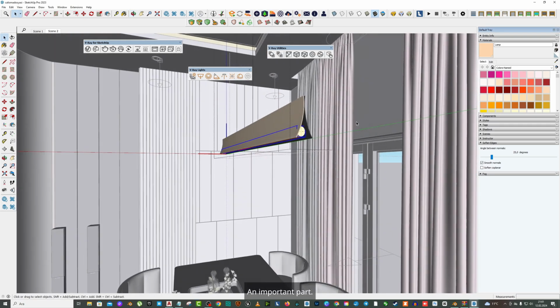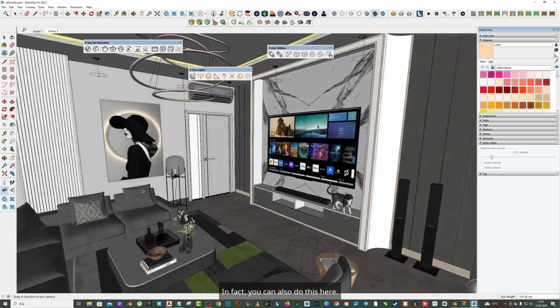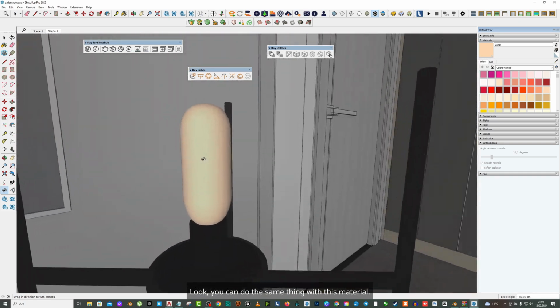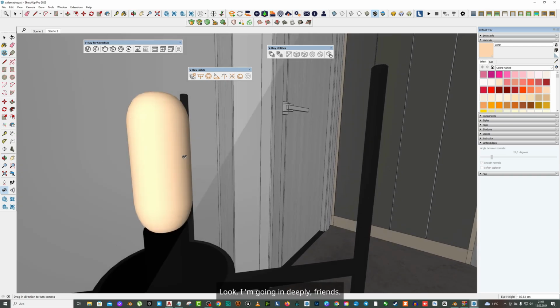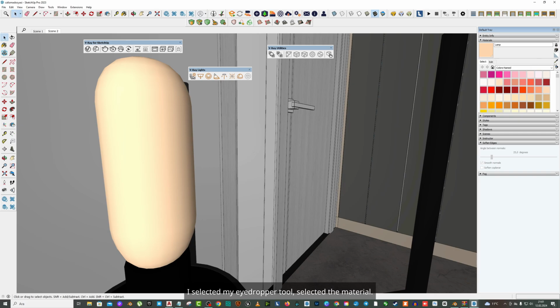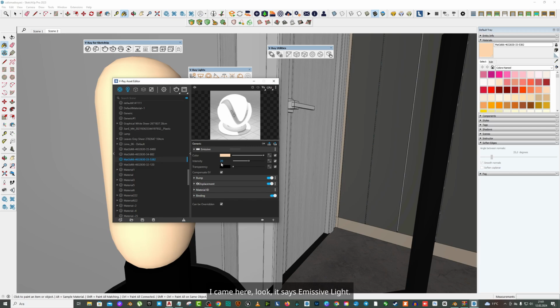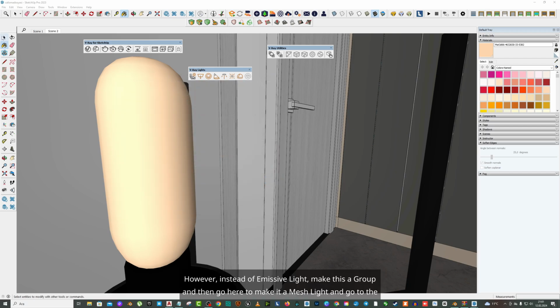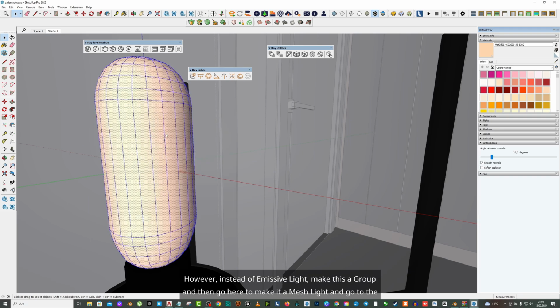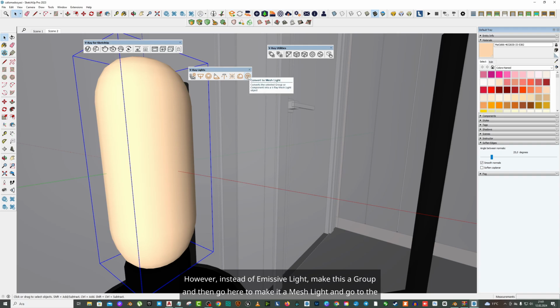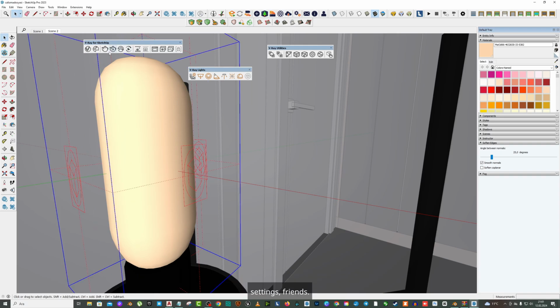An important part. In fact, you can also do this here. Look, you can do the same thing with this material. For example, let's see. Look, I'm going in deeply, friends. I selected my eyedropper tool, selected the material. I came here, look, it says emissive light. However, instead of emissive light, make this a group. And then go here to make it a mesh light and go to the settings.